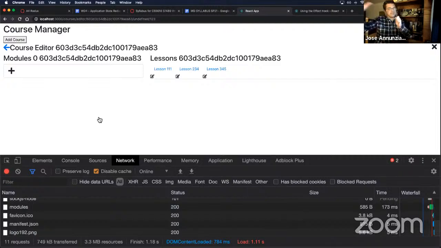So we're going to do the same thing we did before. We're going to go out to the server first, create a new module on the server, and then whatever comes back from the server, that's what we're going to tell the reducer. This is a pattern that we're going to do over and over. We handle the events in the component, we update the server by passing the data to the server, and then whatever comes back, we pass to the reducer. Makes sense? All right, so let's do that.